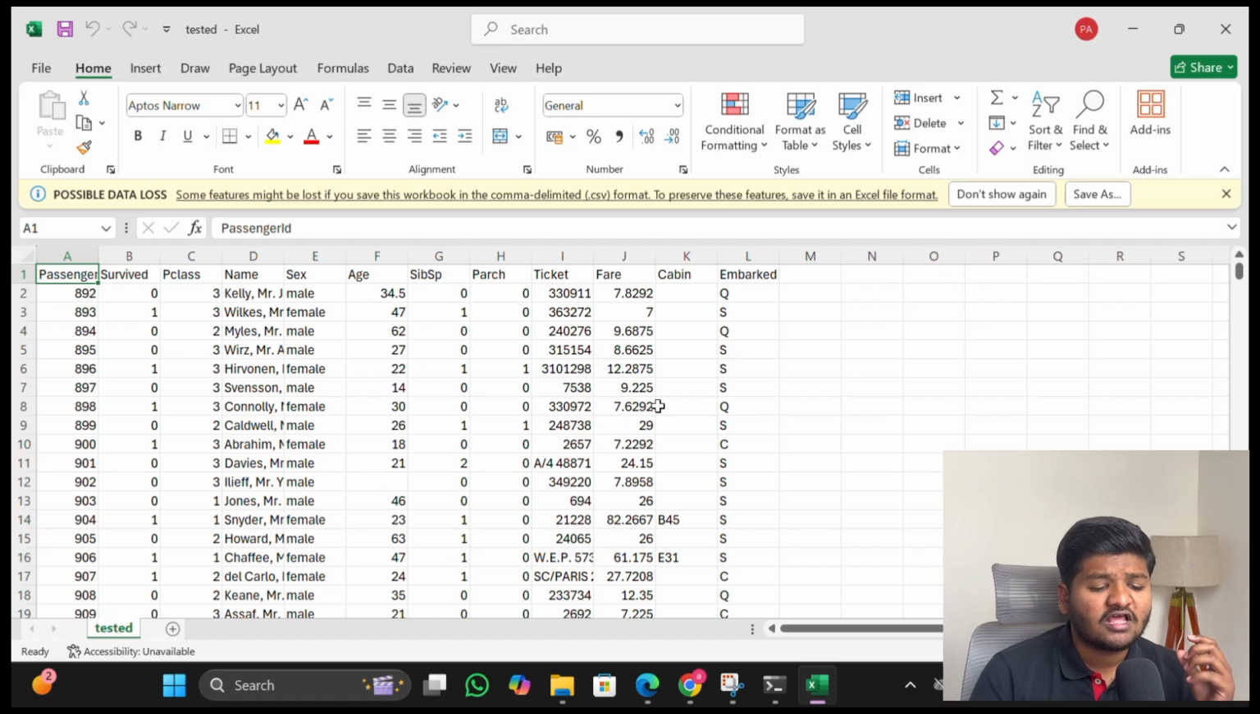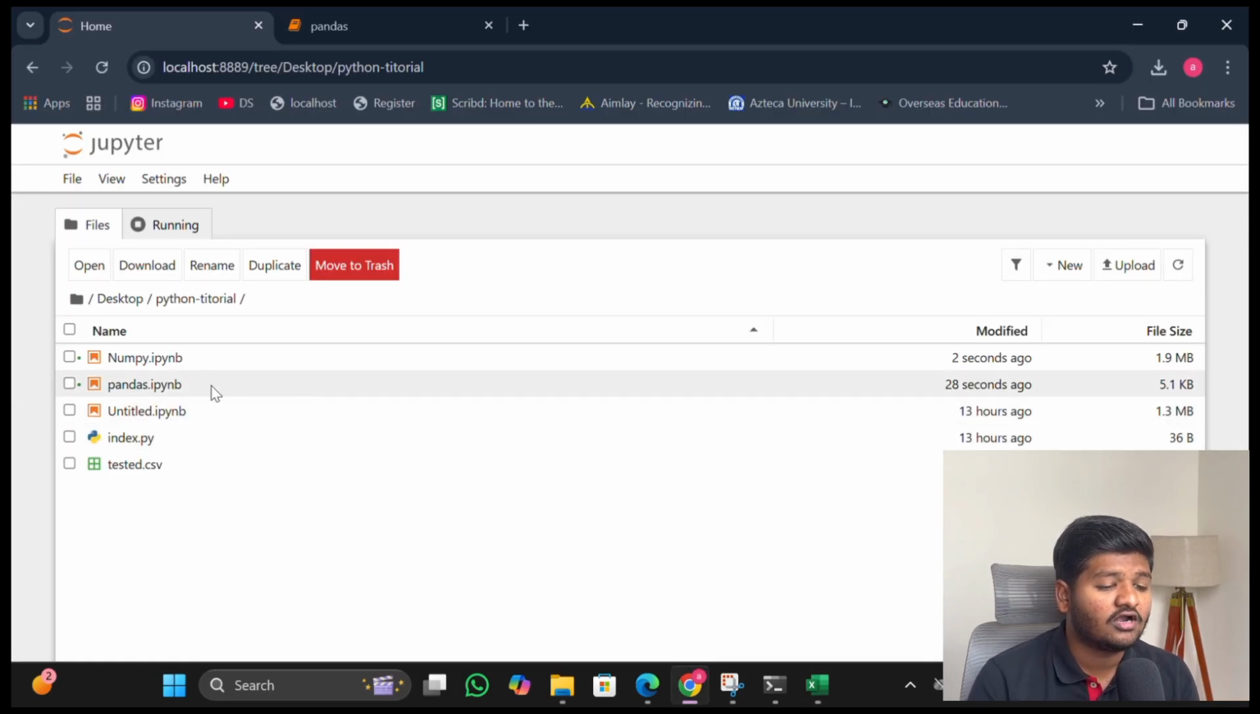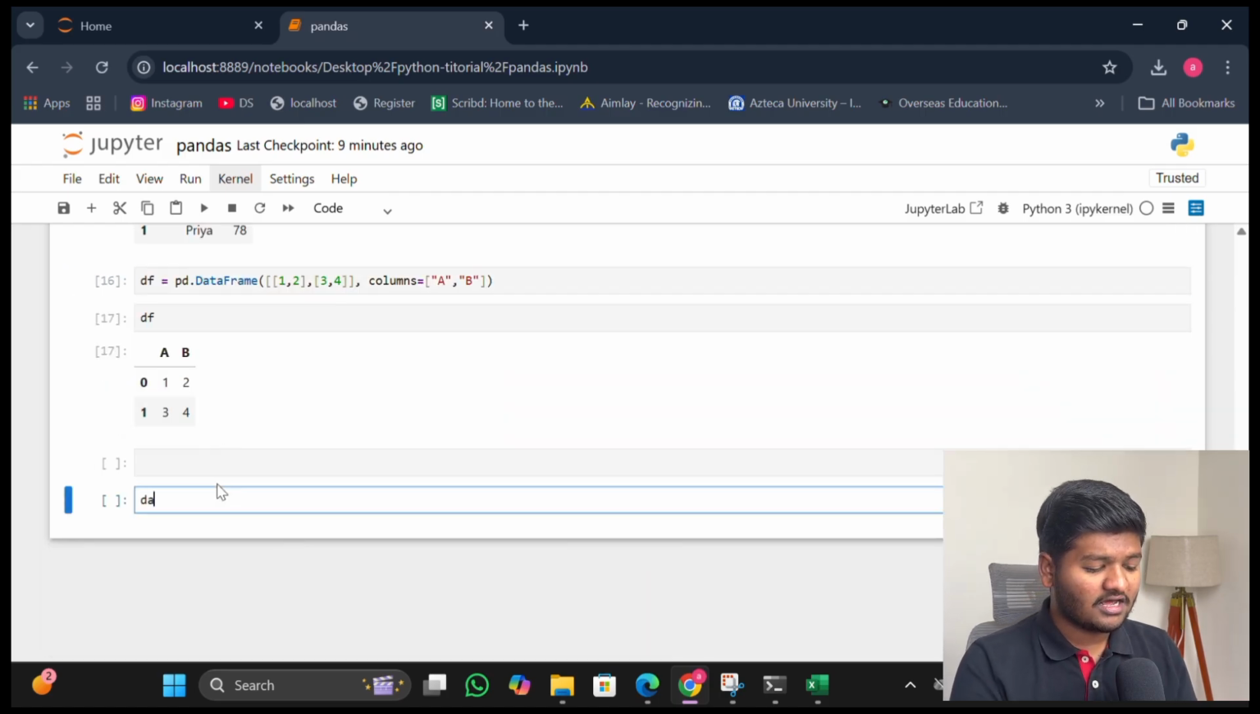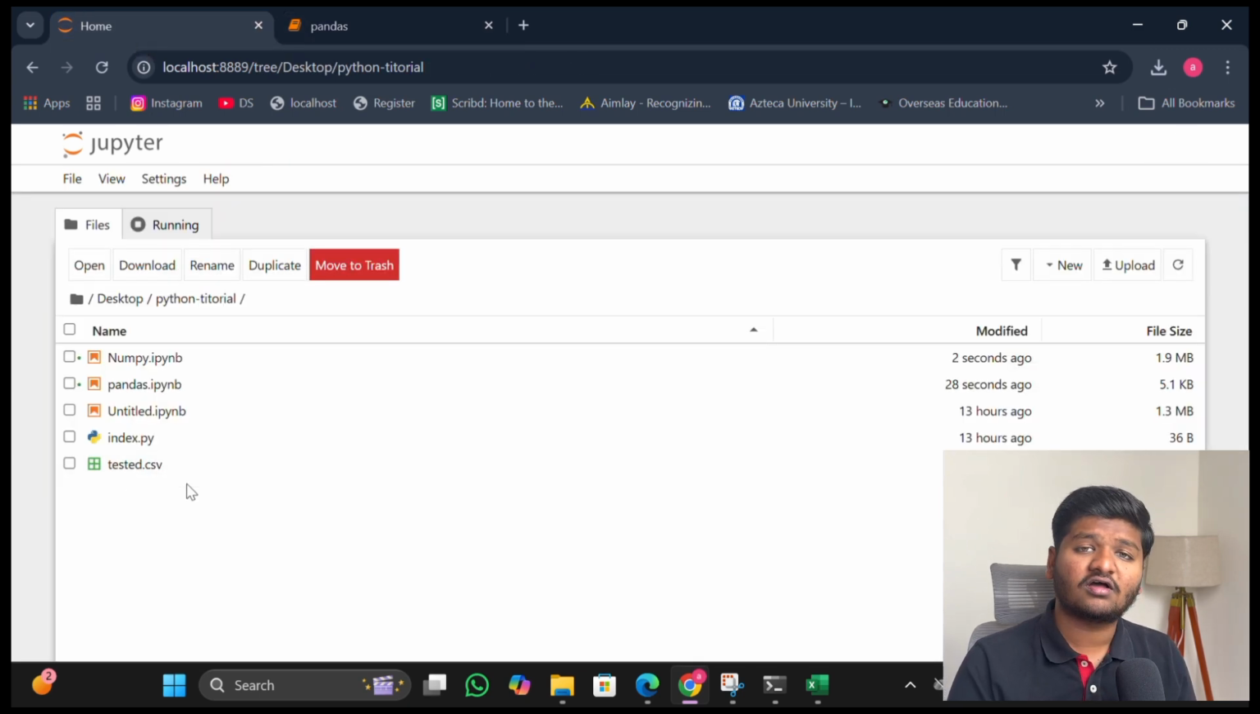Now sir, how can this be viewed in our code? For that purpose, let me create data equals pd.read_csv, which is pandas dot read underscore csv, open and close the brackets, and just write the name of the file, tested.csv. Sir, what is this tested.csv? Just the name of the file.